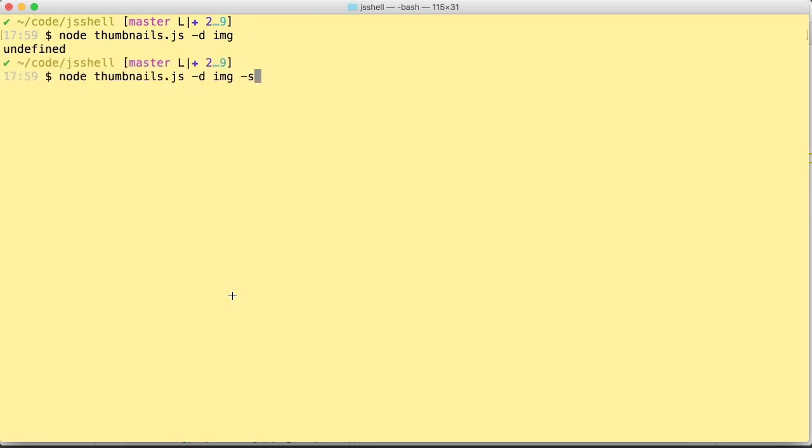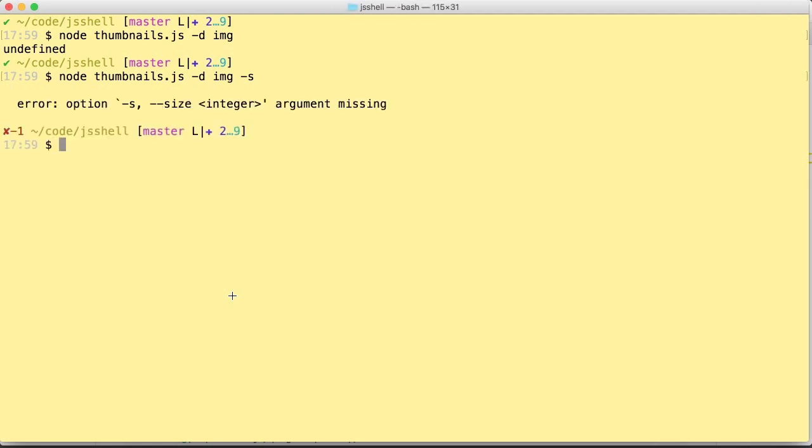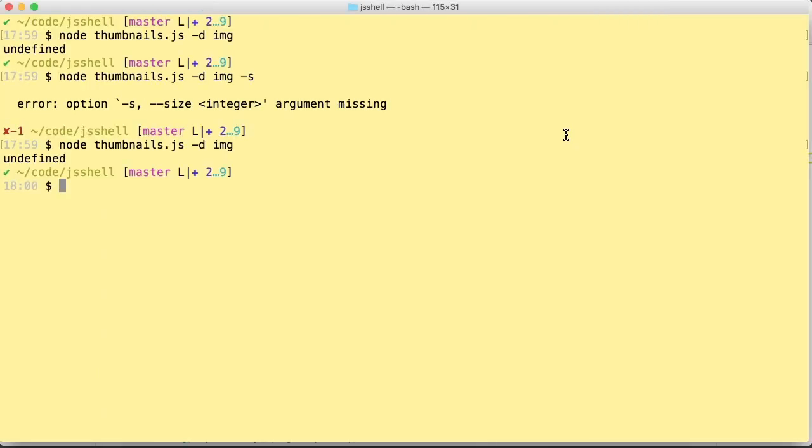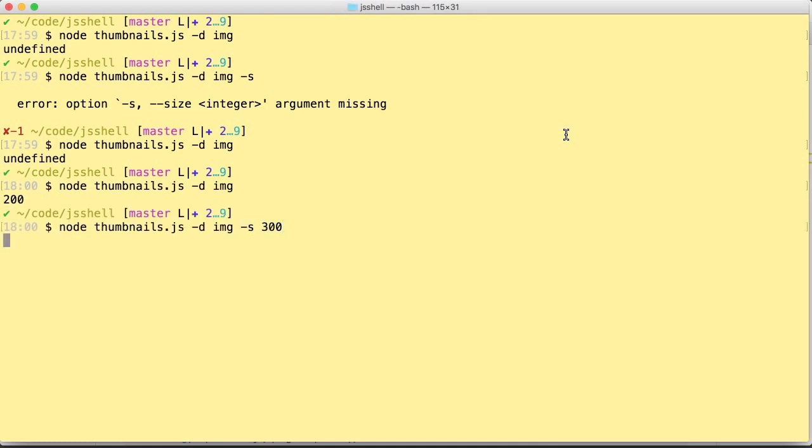Let's try running with -s without specifying a value. Okay, we get the argument is missing, which is one other thing I wanted to point out. If an argument is required and you don't specify it, but you do specify the flag, Commander will bail out of the program and print out an error. So the value is undefined if we don't provide a value. Now let's go put that default in, come back to the command line and run our program again, and you can see the default value is used since we didn't specify a value. If we specify 300 instead, that'll be used instead.